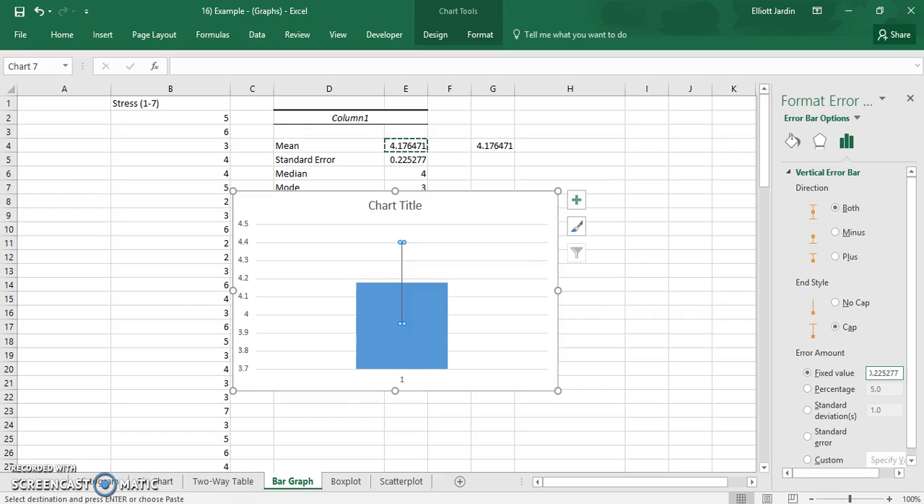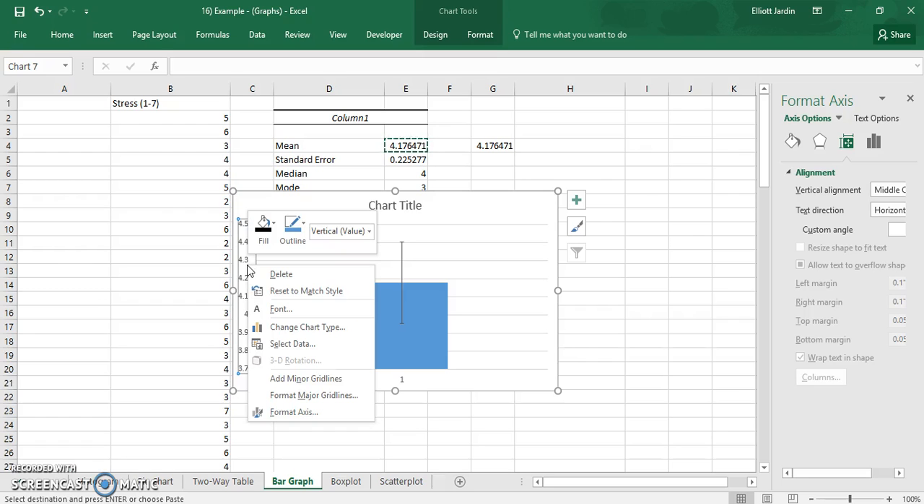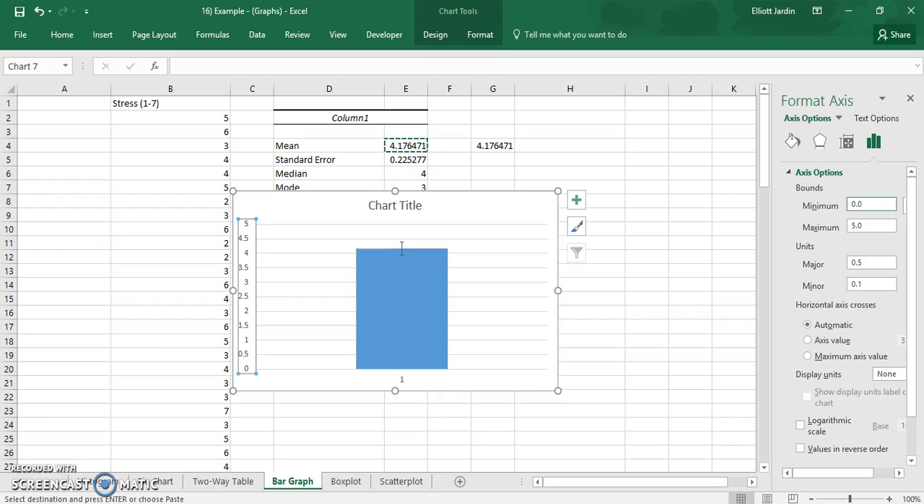Once you've done that, hit enter. And this is what you'll find. So you see how the graph needs to be changed, how everything is pushed up to the top. So to reformat the axis, right-click on the y-axis and click Format Axes. And then now find something that works. So with this data, 0 to 4.5 works really well.